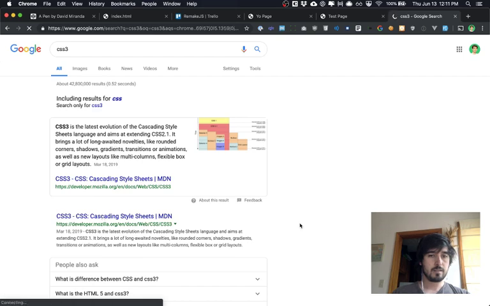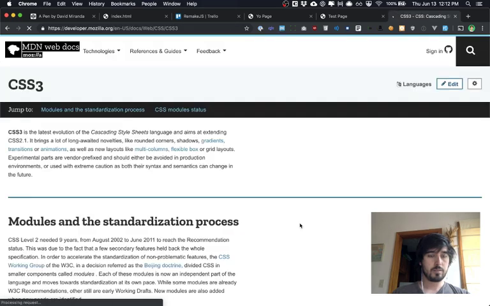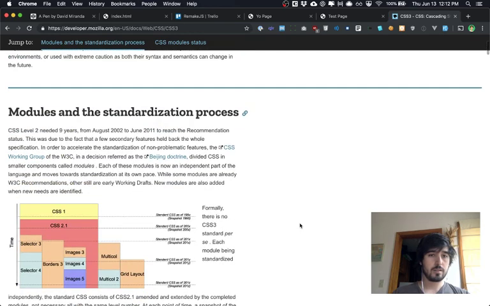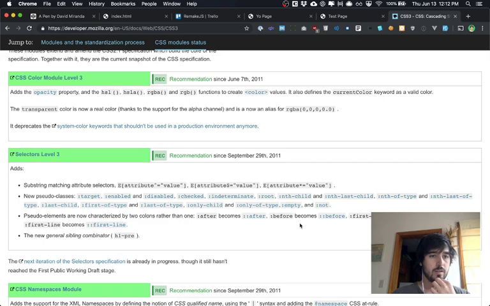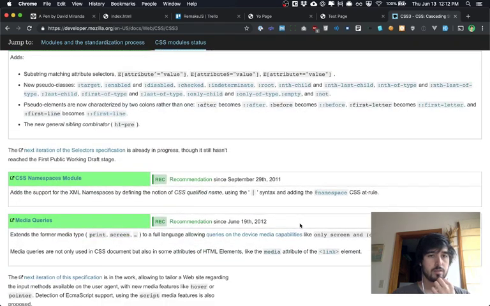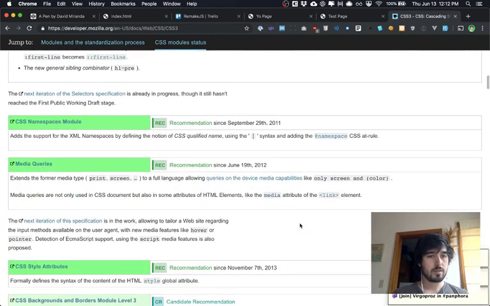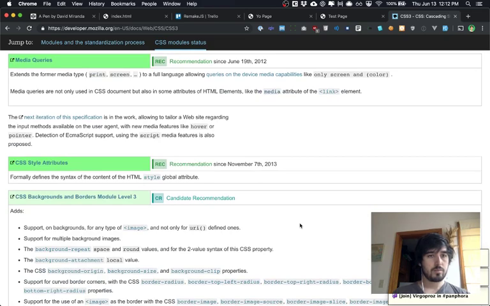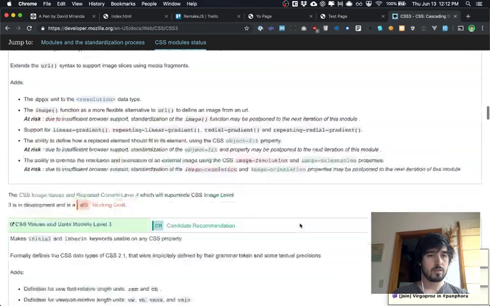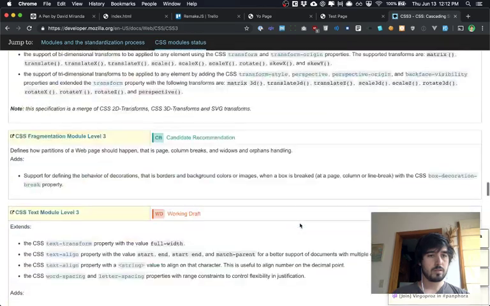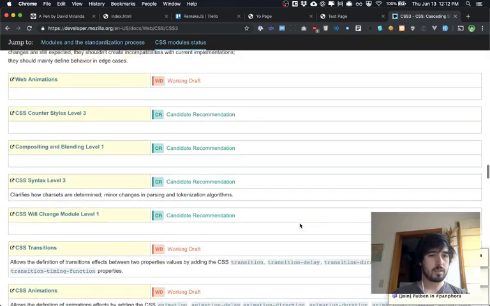CSS3. There's probably a lot actually. Oh yeah, variables, right? Color module, new selectors, media queries. Huh. CSS fragmentation.